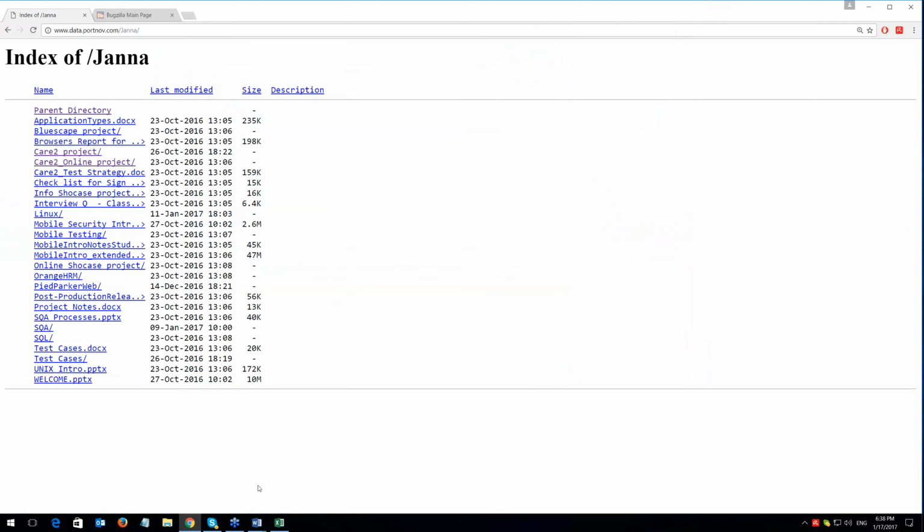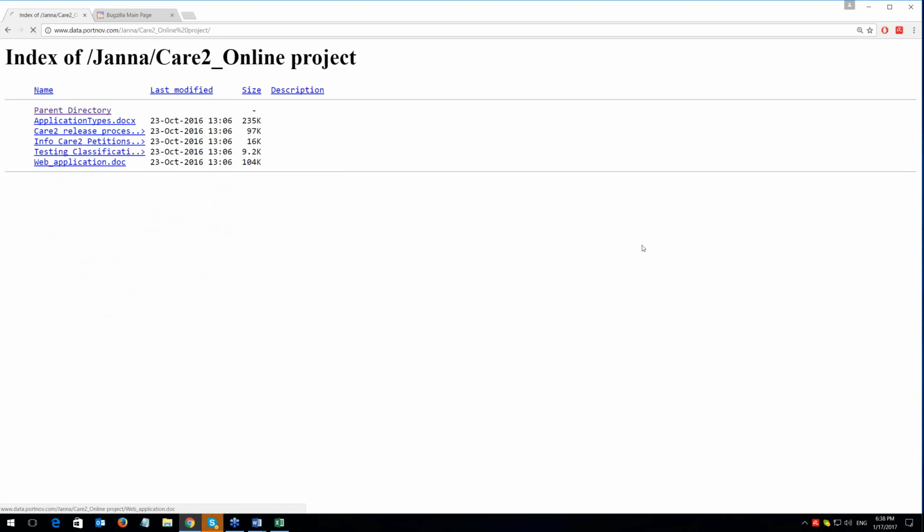What I put here, because I told you that I don't have any secrets from you, and I'm working on many different projects, okay? Here you will find the stuff that we already used when I talked about the application types. And the project that we are going to work on is Care2. You see here the folder, let me highlight it. Care2 online project. I would like you to click on this link and you are now inside of that folder.